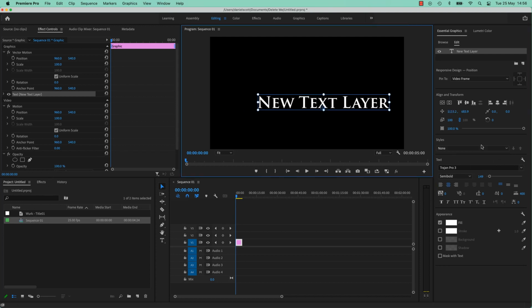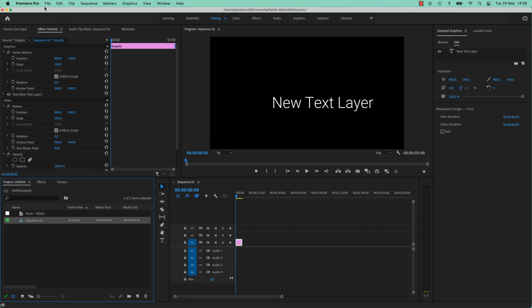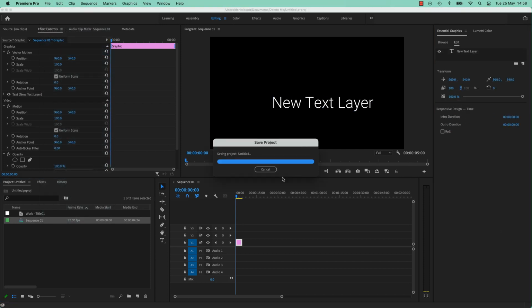It's called Work Title 01, so I can go Styles, and it just appears in here now. So you import it over here and it will appear in this little drop down. Ready to go. Boring old Roboto. All right, let's close that down, close project, save it, why not?